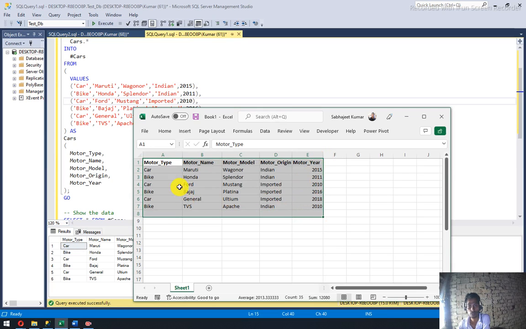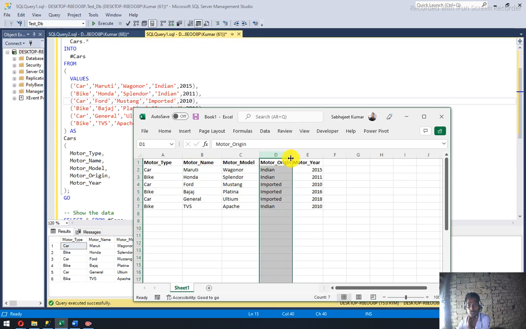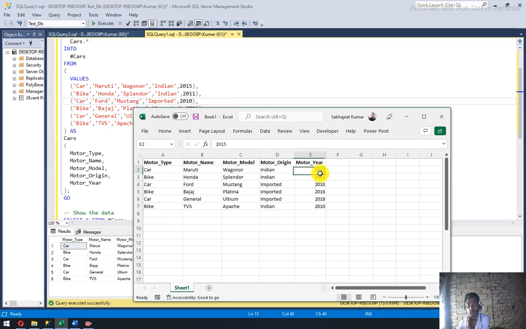Okay, so this is basically the table which we will use in today's session. This is the cars table. The motor type column has car, bike; the motor company column has Maruti, Honda, Ford, Bajaj, General, TVS; the motor model column has Wagon R, Splendor, Mustang, Platina, and so on; then there is the motor origin column, Indian or imported, and the motor year.